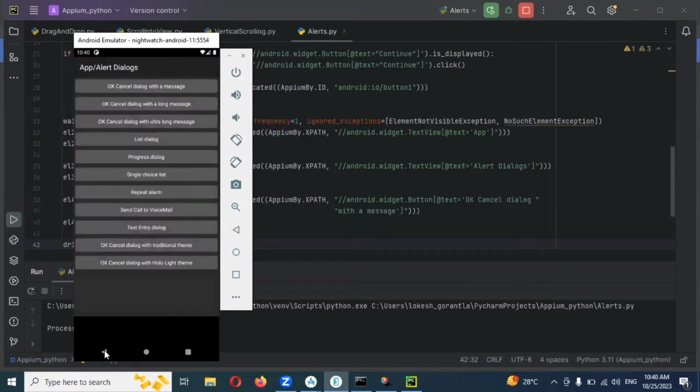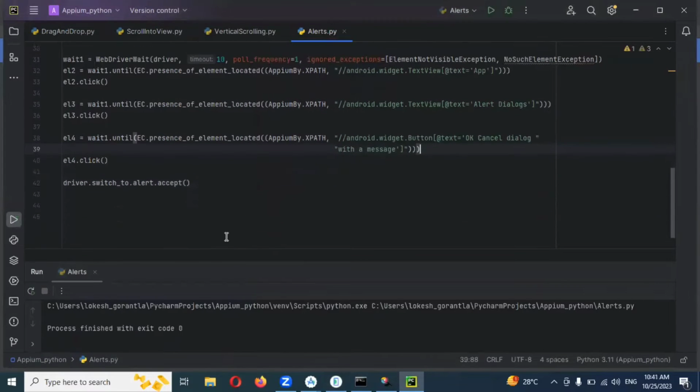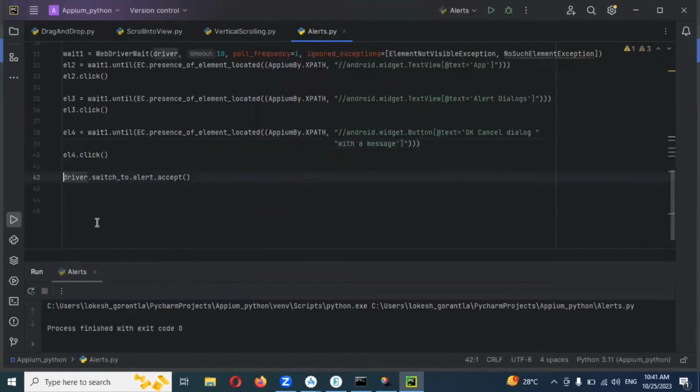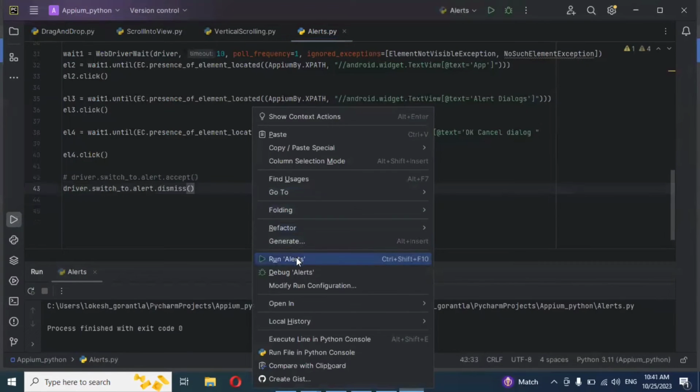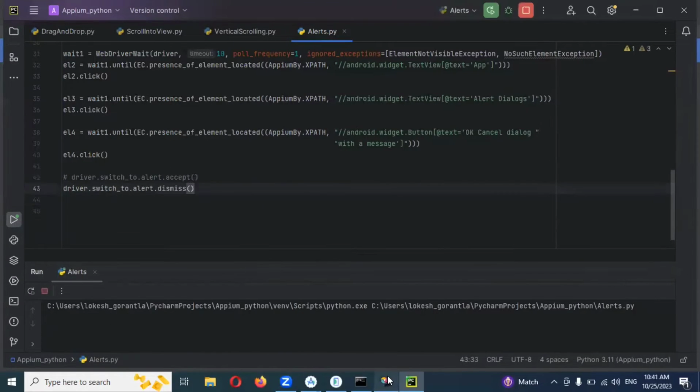See, now it is click for the OK button as well. And if you want to dismiss, we can click for dismiss as well. If you click the dismiss, it will click for cancel.